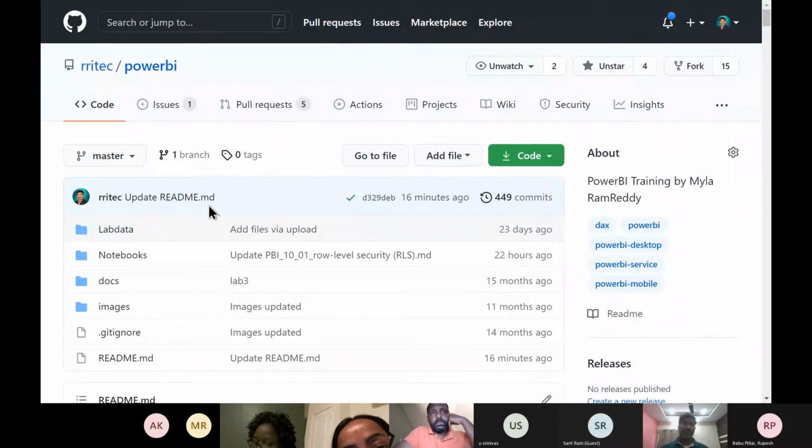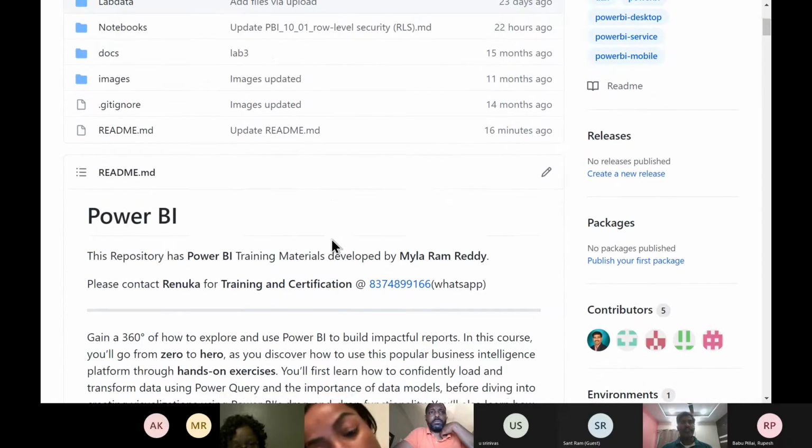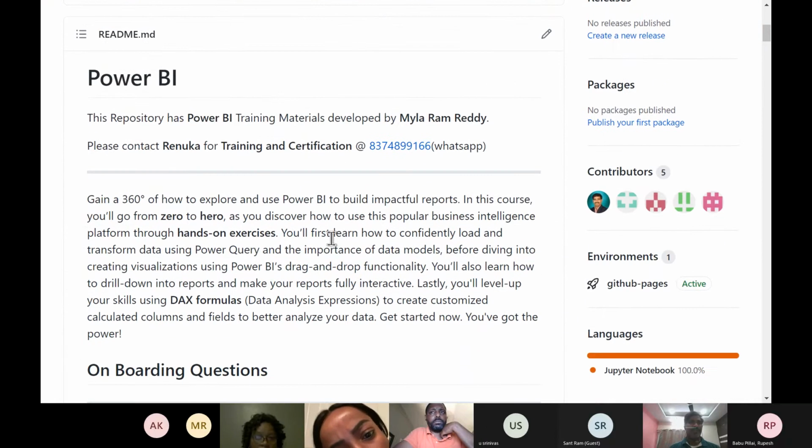Even in our companies, we use GitHub as the tool to manage the versioning of all our material, and code versioning also. That is how famous a tool GitHub is. Now go down. This is a readme.md file. Here we're going to understand.